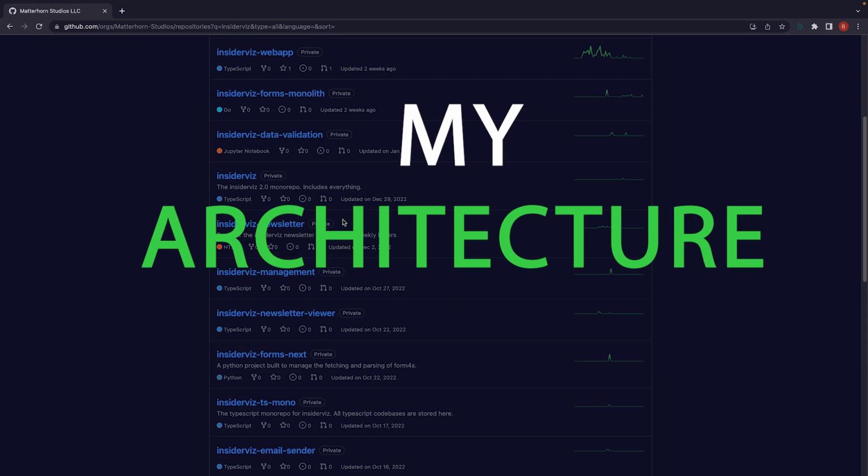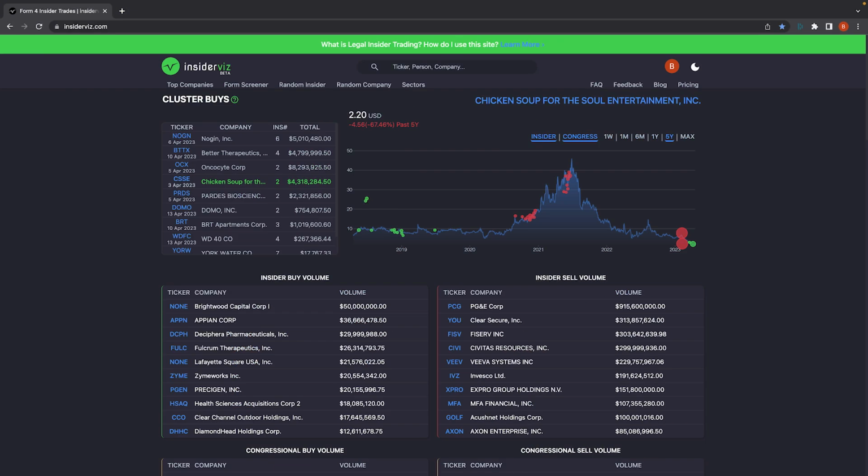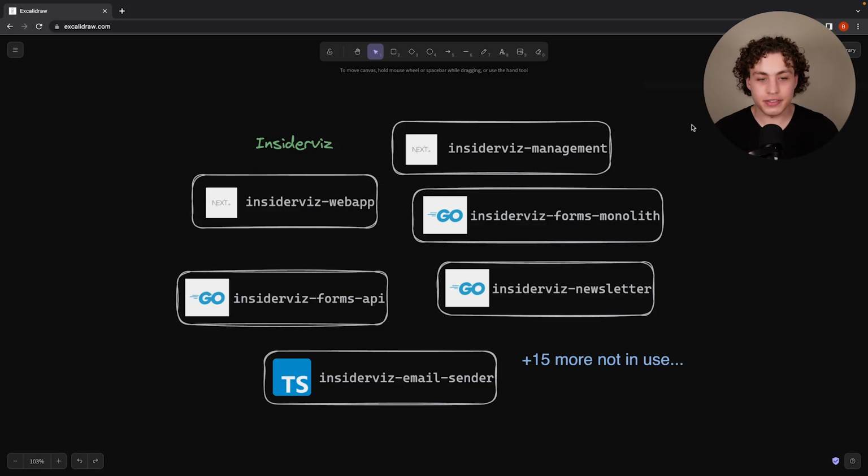My architecture sucks. This is my startup, InsiderViz, and this is the architecture behind InsiderViz, and it sucks. So first and foremost, what is actually going on here? I think you need to understand what it is before I can tell you why it's bad.